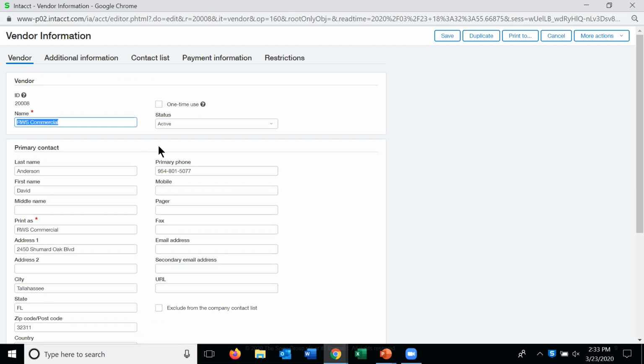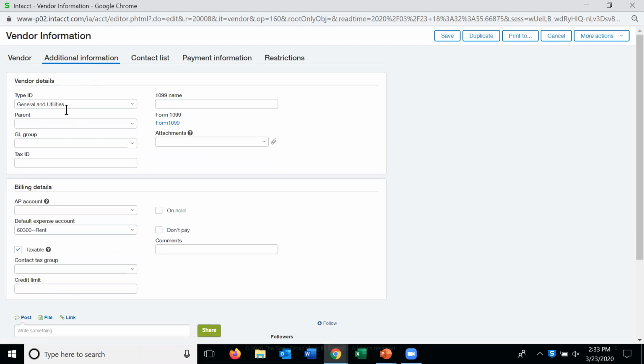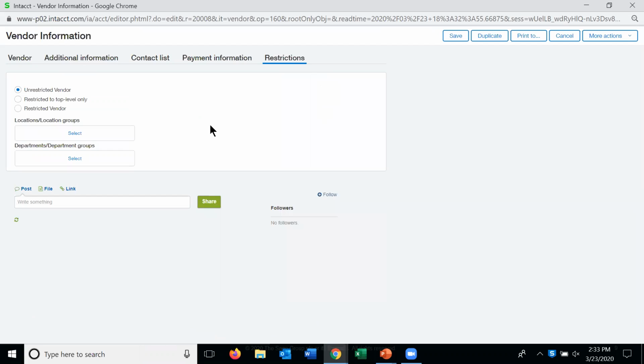Now, one of the things with this multi-entity environment that I'm using today, this management of these 5 entities, is that I can set up a shared and common vendor master, which I have done. And I've also categorized or given my vendors a type. So this allows me to do some specific reporting based on vendor type.